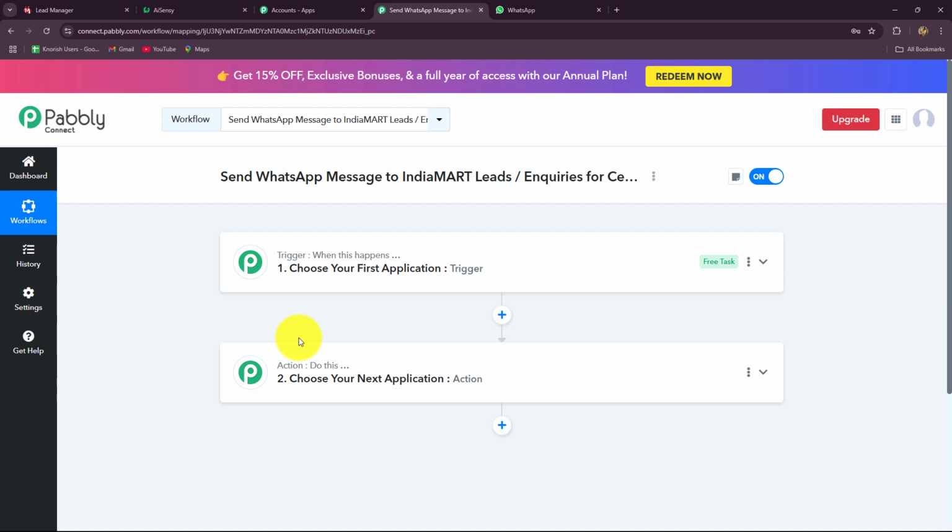So we have to fill up this blank workflow to complete our automation. Here we have trigger and actions. What are trigger and actions? Trigger and actions are the two main concepts, the principles, or we can say these are the building blocks on which the entire automation works.